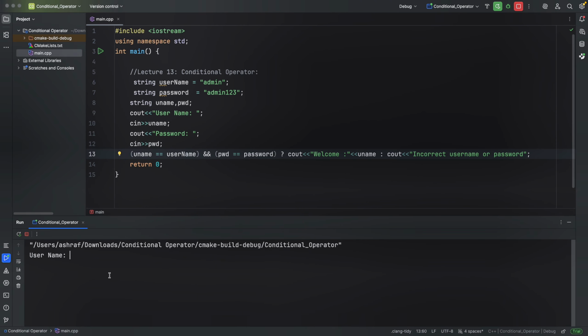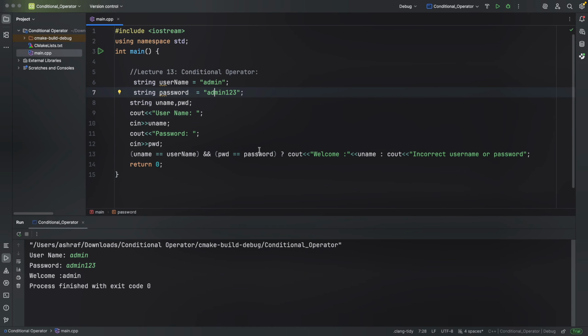Yeah, it asks for username. Let's first enter admin, okay? And then I enter for the password admin123, and I enter. It says welcome admin. Why? Because the username and the password we entered are the same. So we entered admin is equal to admin, and the password entered by the user is equal to the password which we have in the system. So the condition becomes true. So the first expression, which is cout welcome uname, will be executed.